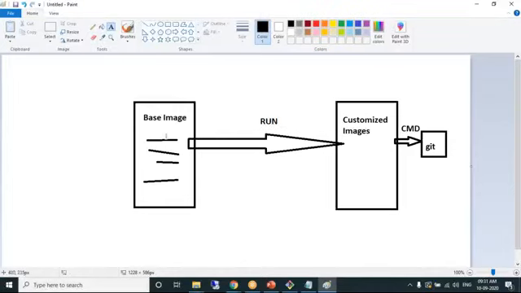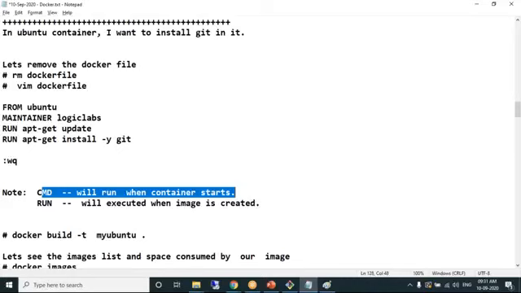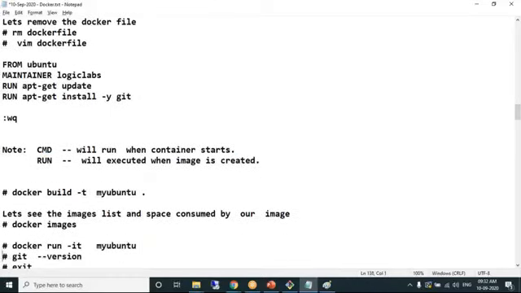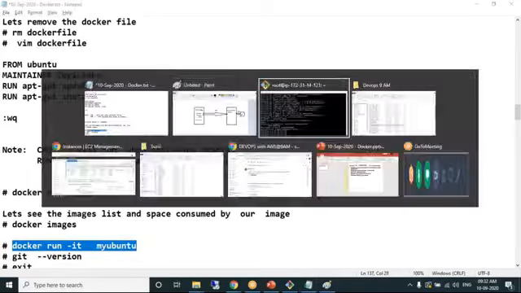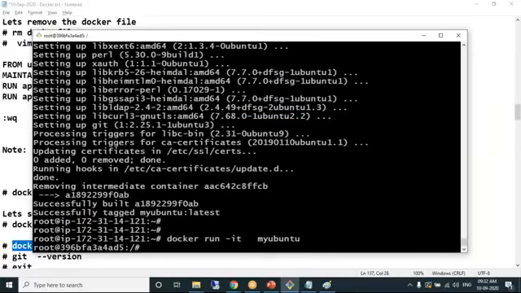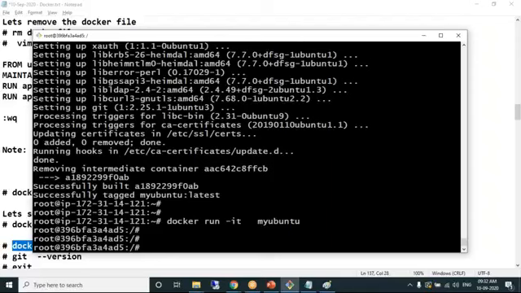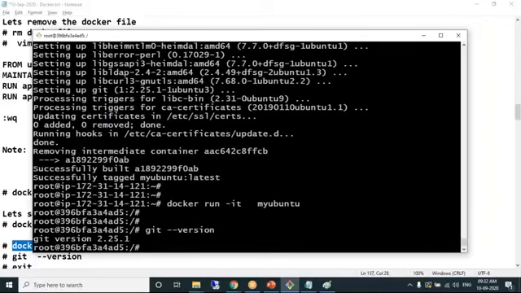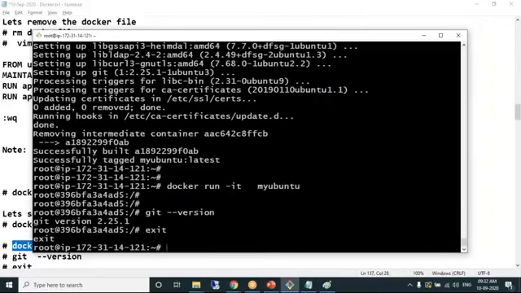When you want some software in an image, I'm using that with RUN. So the image gets executed, and the image got created. When you run the image, observe what happens now. Interactive terminal. I want to check whether this particular container is having Git or not. git --version. Is it available? Yes. Exit to come out of the container to the Docker host.